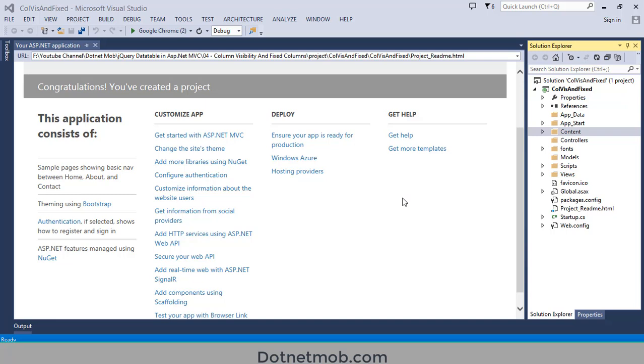In this tutorial, we are going to discuss column visibility and fixed columns in jQuery Datatable.